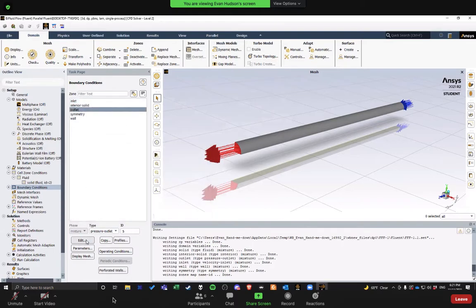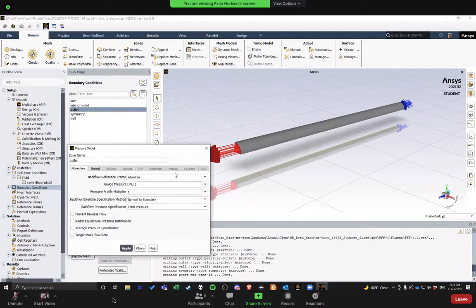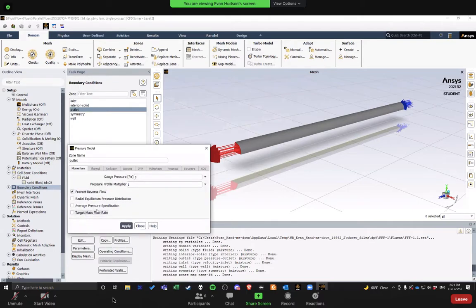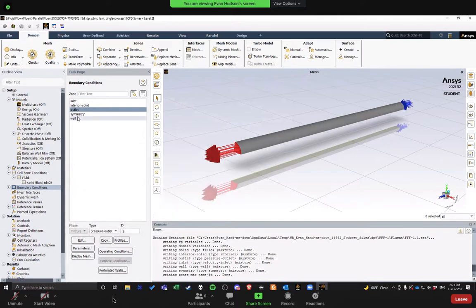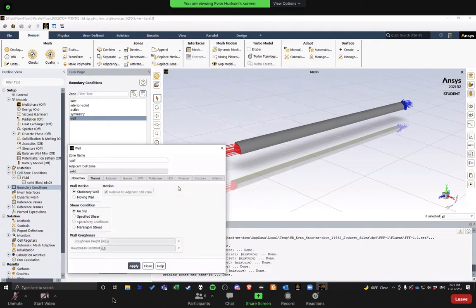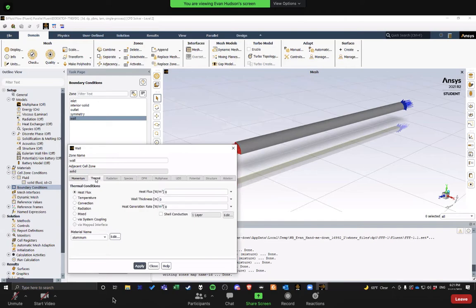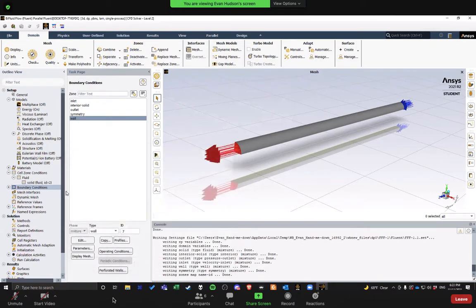And then now you're going to go to wall outlet like this. You're going to get rid of the reverse flow. Put the pressure to 101325. Press apply. Close. I don't know what I did here. I'm going to see what I did. Go here, go to temperature, keep it at 300, and then put the wall thickness to 0.05. Apply. Close.